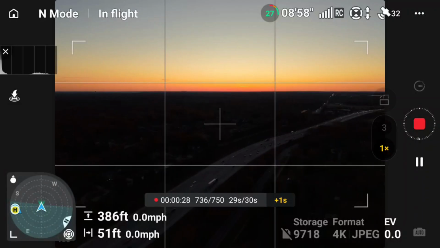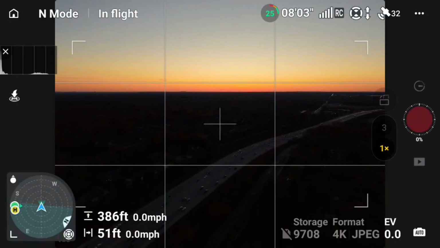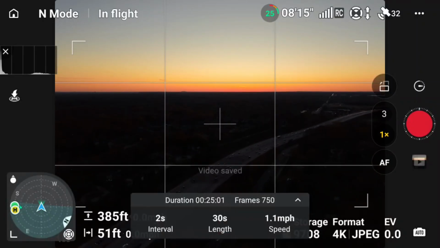Hyperlapse is ready to complete. All right. Now it's building the hyperlapse video. 80%, 90, 100%. Video created successfully. Okay, it's done.